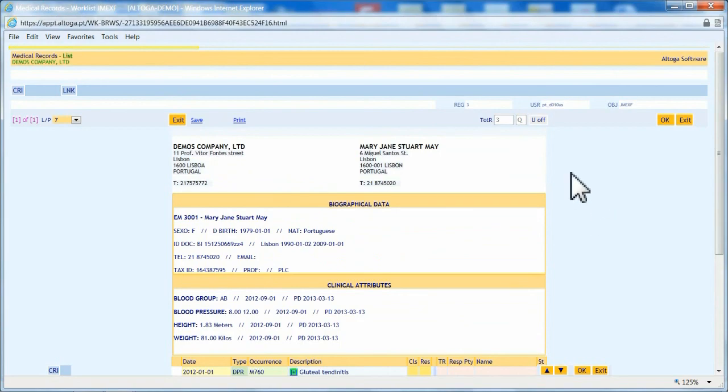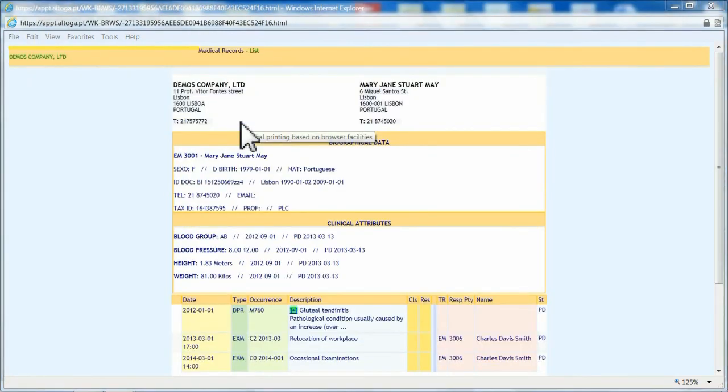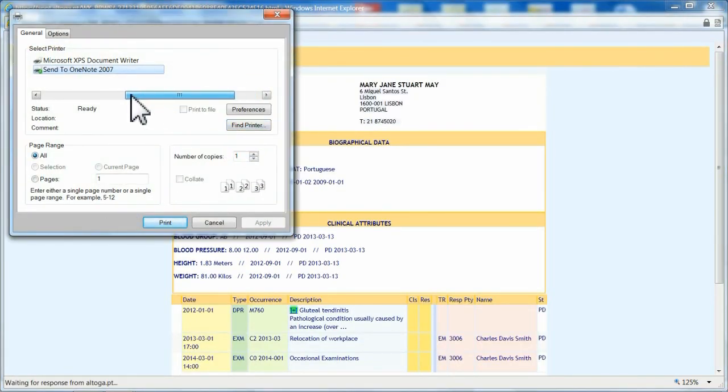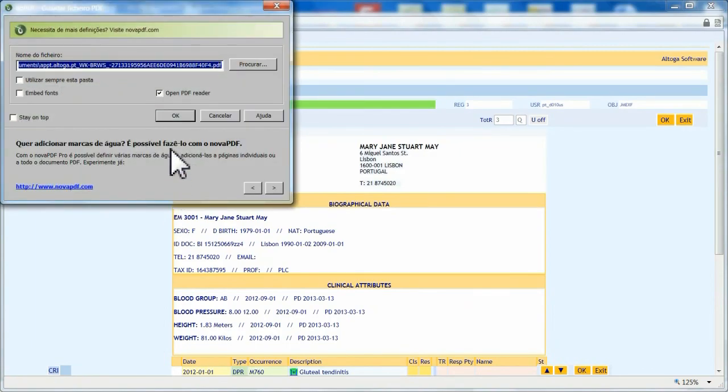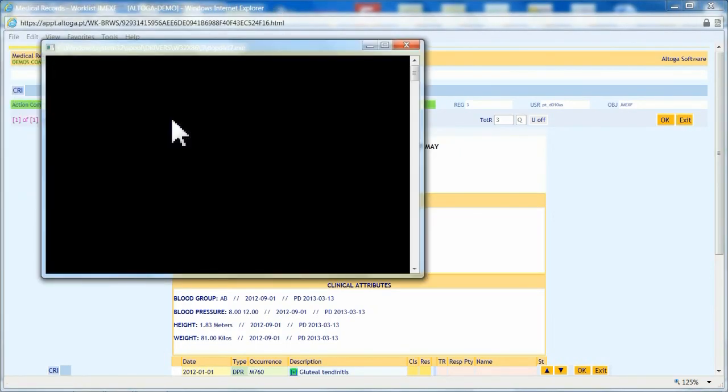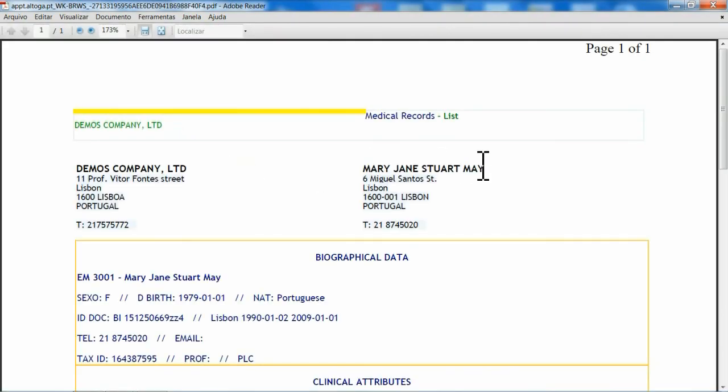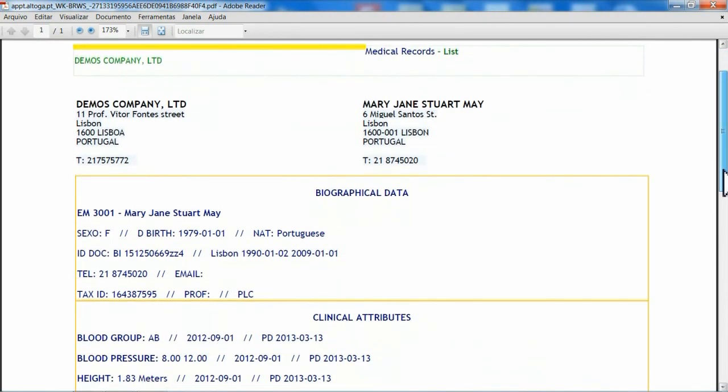This record is available in the system over the web, but can be printed anytime, including in PDF format. Let's illustrate that. Let's choose the option Print. Choose the printer for PDF format. And here is our record in PDF format.